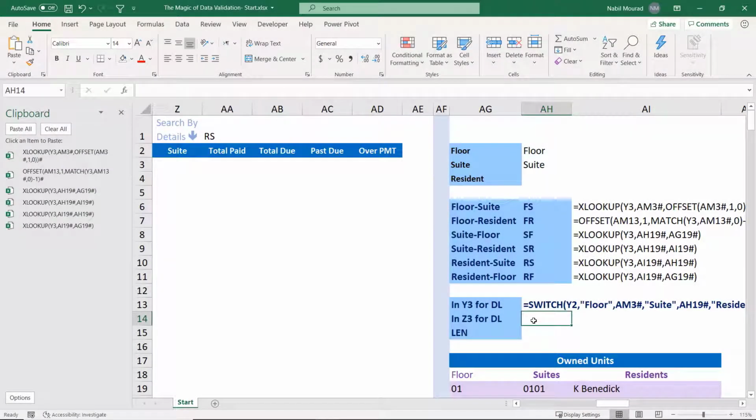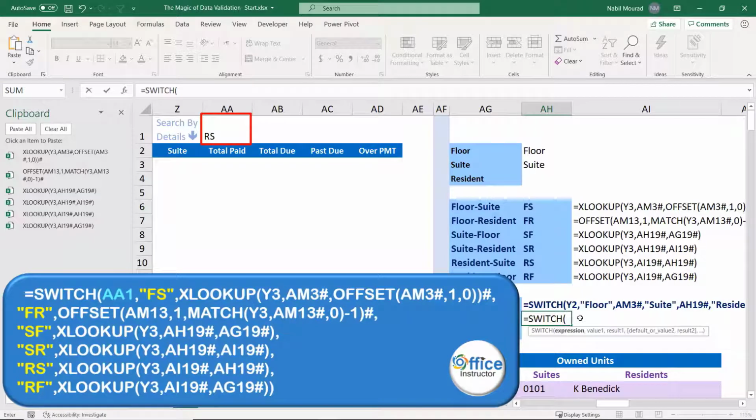I copied the 6 functions to the Office clipboard. Now I want to create my switch function. I'll be temporarily creating it in cell AH14. This is the function that I'll be using in my last drop list, equal switch. The switch function will be looking at my VLOOKUP function in cell AA1, and based upon the abbreviated name, it will be returning one of the 6 functions.